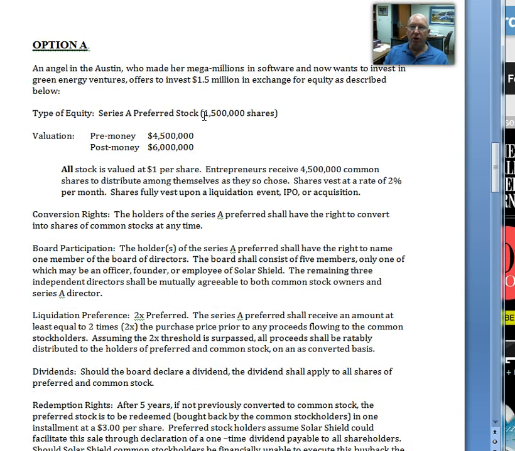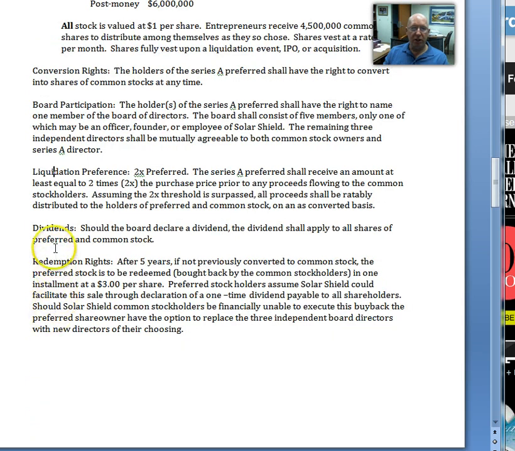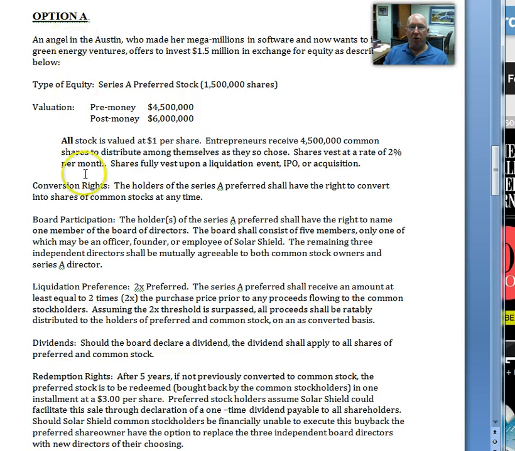The first option is an angel in the Austin, Texas vicinity who offers to invest $1.5 million in exchange for the equity described below. And now you're going to see several elements of the terms: the type of equity, the valuation, the share price, conversion rights, board participation, liquidation preference, dividend policy, and redemption rights. So all of these things are part of your first offer, if you will.